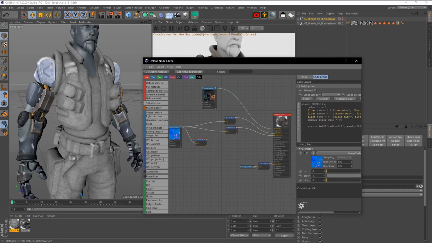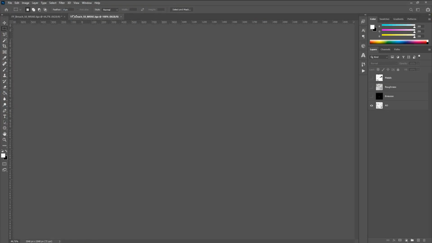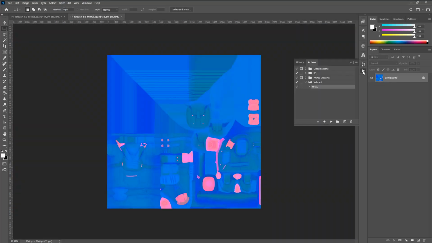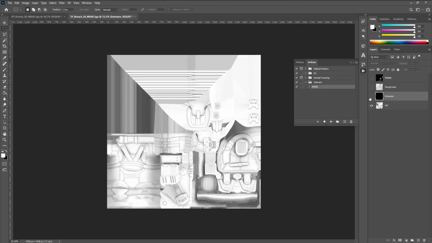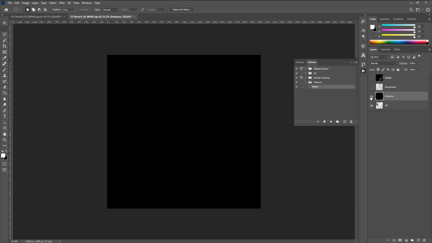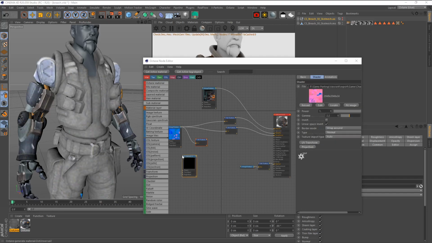When I put this texture into Photoshop and start my MIE script, you will see that we really have zero emission on it. So this was a bad example for me. Let me first put in the other texture from last time.